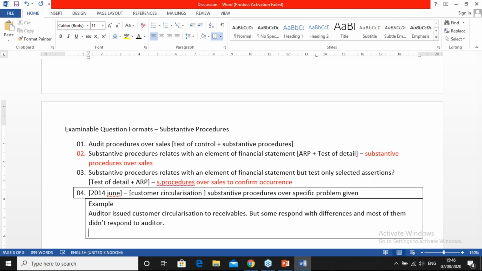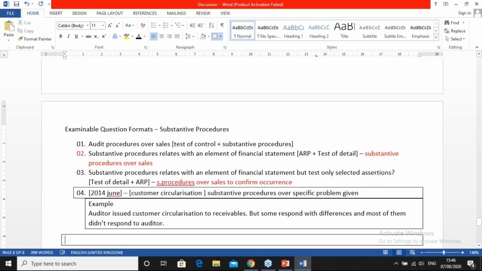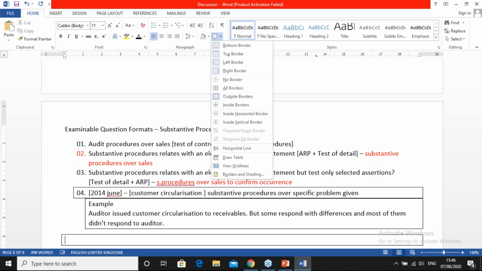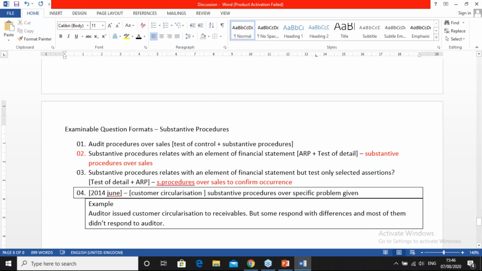Apart from that, another important question format is number 5, the last one. Objective test questions are possible. This time also I'm expecting nine objective test questions. Again, it is also scenario based audit procedures. These are the examinable questions. I'll give one minute, just take a screenshot, and if you have any questions, you can ask.